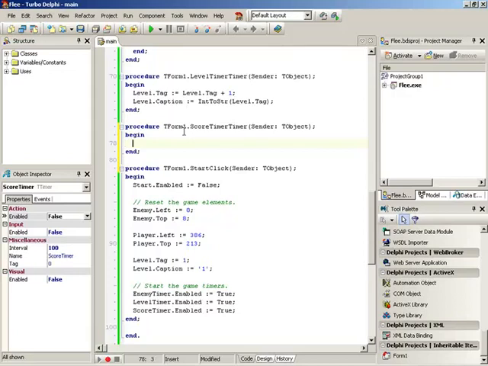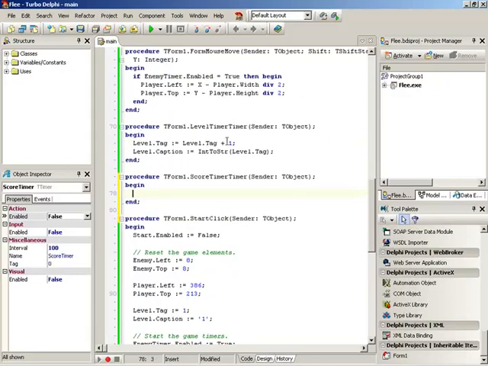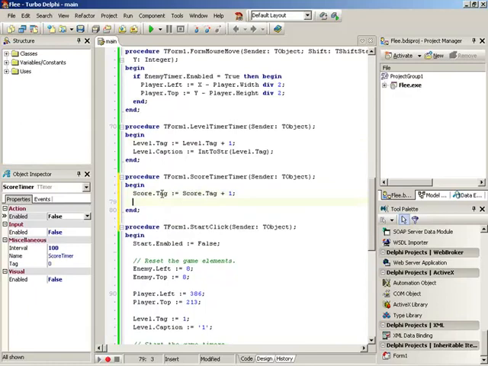Well, we incremented the level by saying the level's tag equals such, so we could do the exact same thing for score. We could say that score.tag is equal to score.tag plus some number. We can start with something simple like 1. Now we need to show this, because again, tag is not shown. It's just the caption that is shown. So we'll have to set the score's caption to equal score.tag. But remember, score.tag is an integer, so we need to convert it, so int to string.